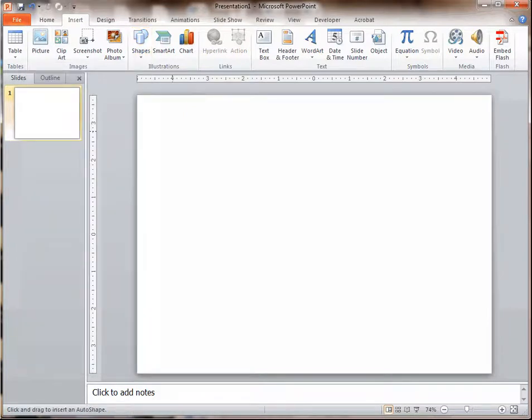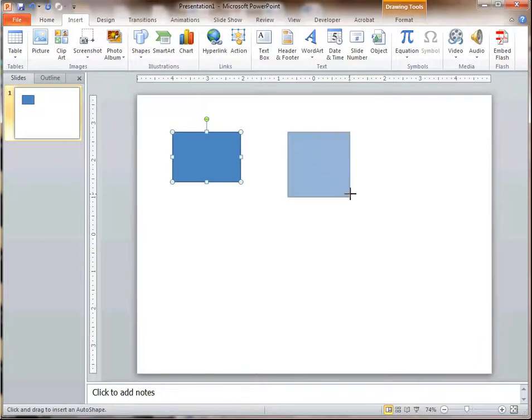Something to remember is that if you want to make a square or a circle instead of a rectangle or an oval, press and hold the Shift key while drawing the shapes. Here is a rectangle without holding the Shift key, and while I hold the Shift key.